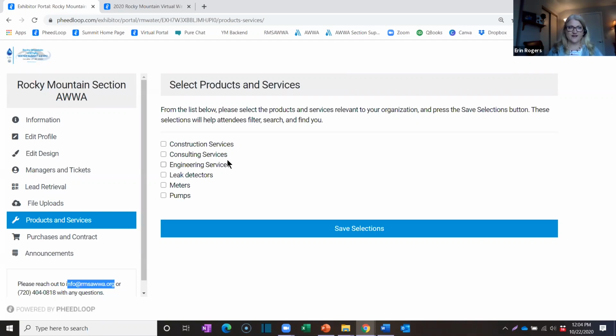When you do that, it's really important that you use the Chrome browser like I'm using now. Some of the other browsers like Edge, Internet Explorer, and Safari have some known issues with the platform, the Feedloop that we're using. So I highly recommend that you use Chrome.